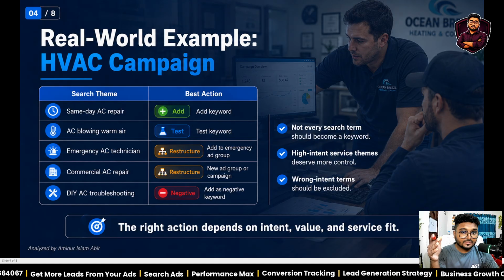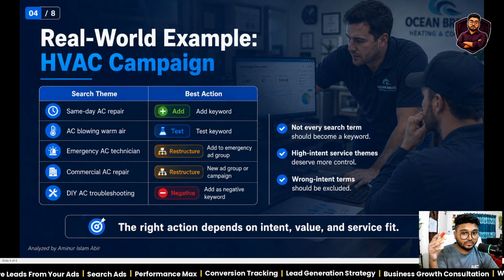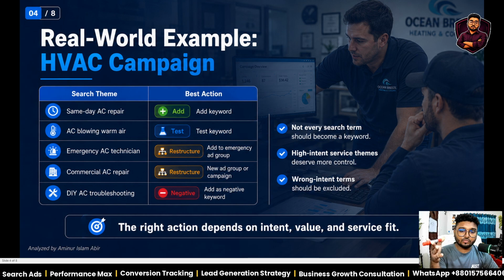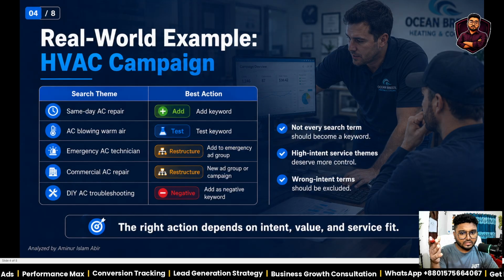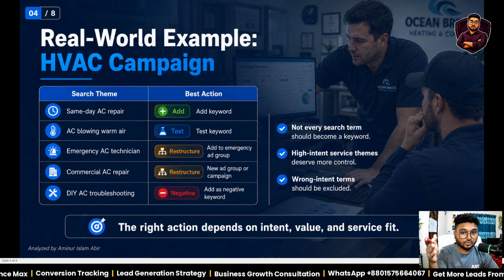The next search is AC blowing warm air. This is a problem based search. The customer does not use the exact service name, but the problem may need AC repair. You can take it as a keyword. Review lead quality, search volume, and whether the term creates a real service call.